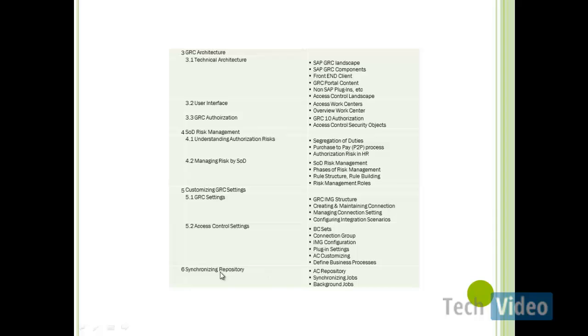The next topic will be synchronizing repository. In this topic we will see how to synchronize the data from the backend system, the system which you have connected to SAP GRC, to GRC, and the sequence in which the synchronization jobs need to be executed, that we will see in this particular topic.